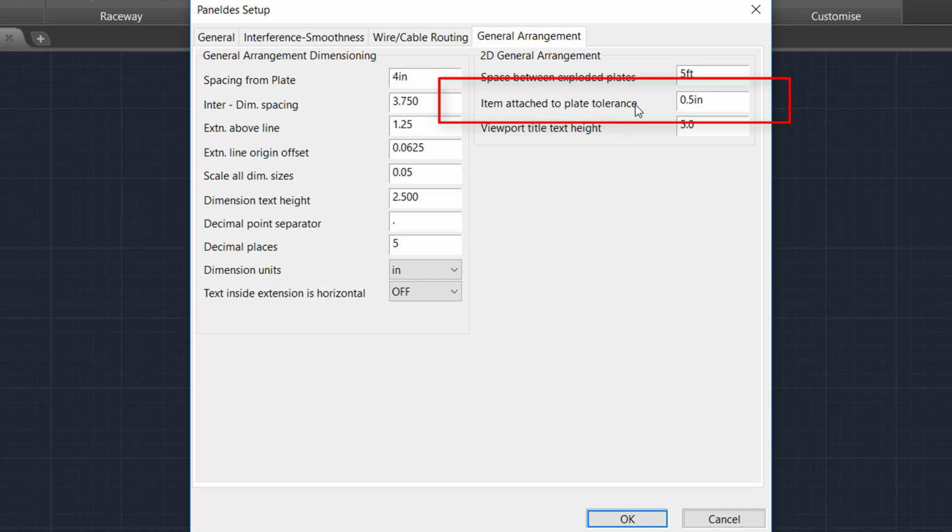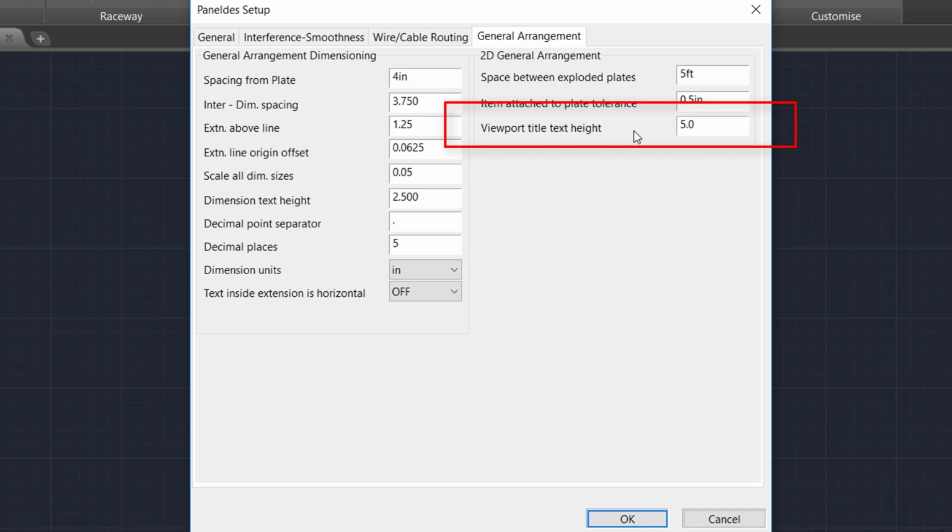When exploding a panel and adding dimensions, a tolerance is required to bind a component to a plate. If closer than this distance, the device will attach to the plate. Titles for each plate can have their text height set here. Further detail on these settings can be found in the EDS help. There are other tutorials that contain the information on routing preferences and NEC settings and details.